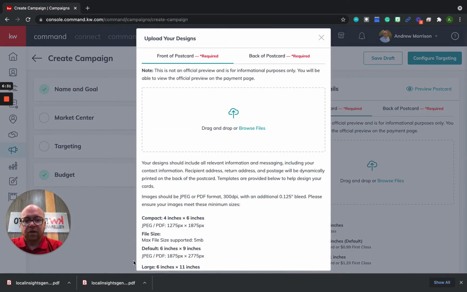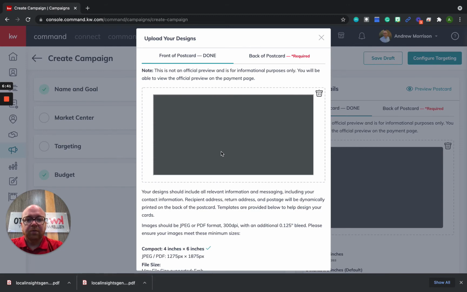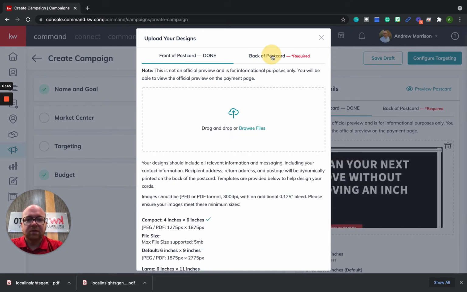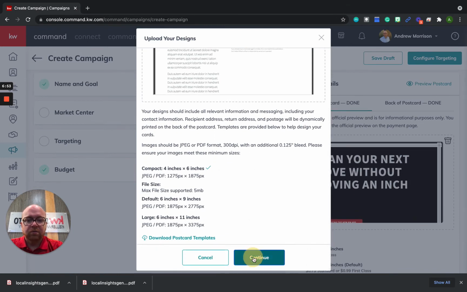Now, the front of Postcard, that was the first one. So I'm gonna drag and drop it. If it's on your desktop and you need to go find it, you can select browse files. I'm gonna drop it in place. It's going to upload. And I'll get a little preview here. There it is. I'm gonna select back of Postcard. I'm gonna drag and drop, or I could browse and find it. It's there. Now I'm gonna scroll down, click continue.